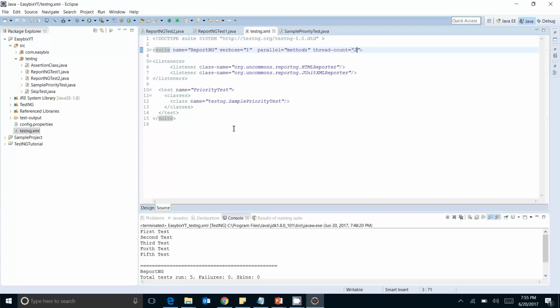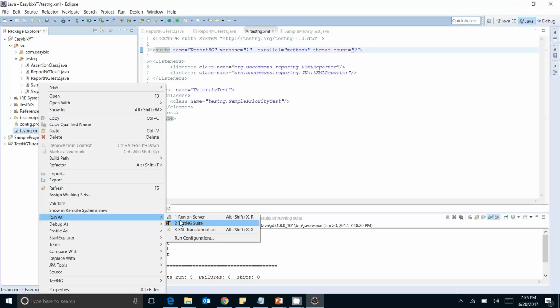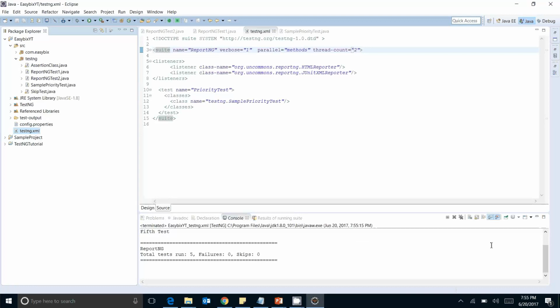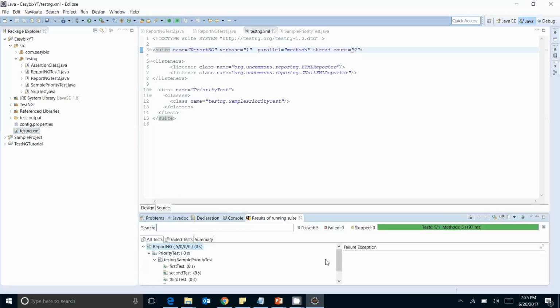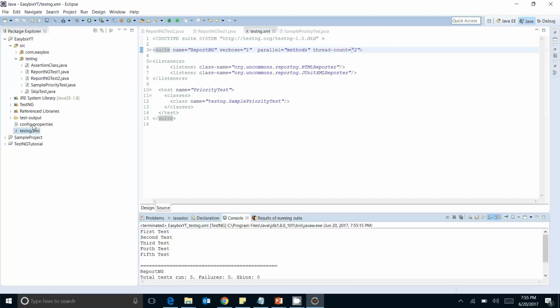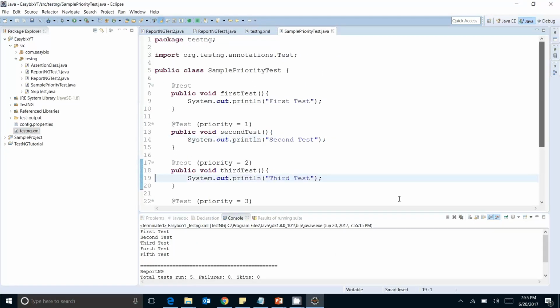Now I will execute my testng.xml. Okay, so it executed. Just give me a minute. Using this way we can't find out whether the test cases are executing in parallel mode or not. So to find out, we need some way to check that.